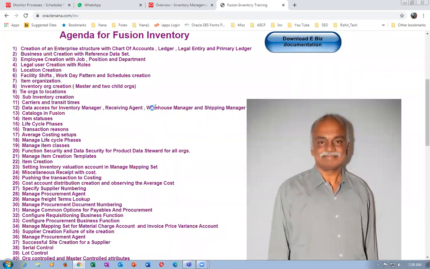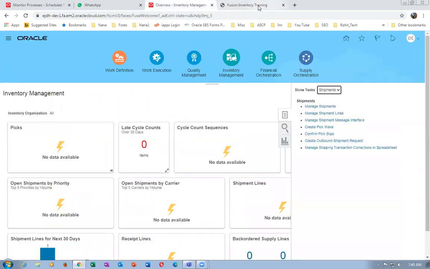Warehouse manager is required for put away as well as pick confirm. For a pick confirmation, you need a warehouse data access. Shipping manager is for ship confirmation. So these are the 4 roles which need a data access, and this is required for every org. Remember, each and every org, wherever you are processing it, we need this. So this is a very important one. Yeah, remember it. So that's it.